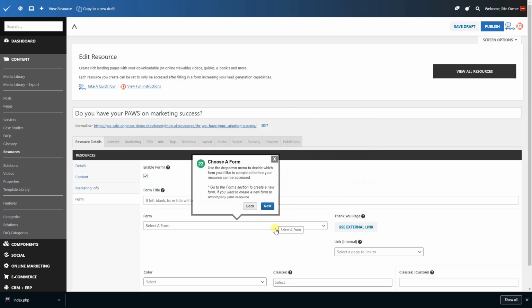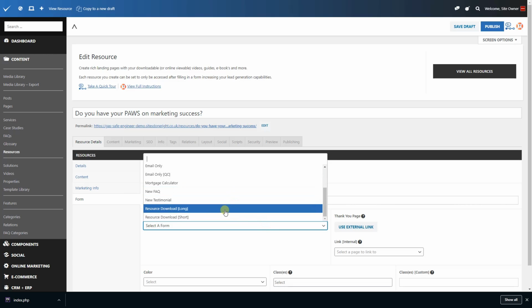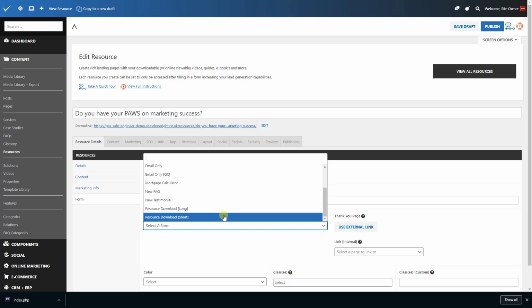Next, you can choose which form from your forms available in your website should be used as the gatekeeping section before someone can access your resource content. By default, our system will provide you with a few resource form designs, so a long and a short version that you can use. You can create your own forms, or you can edit the existing short and long forms to best match your business needs. Let's go for the short form.